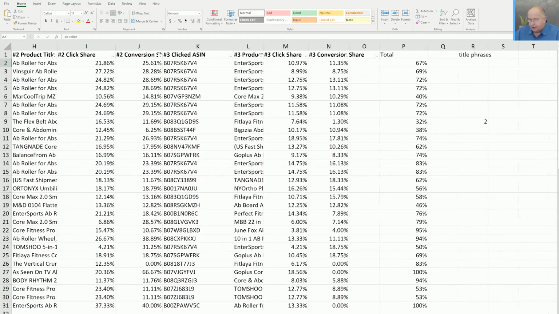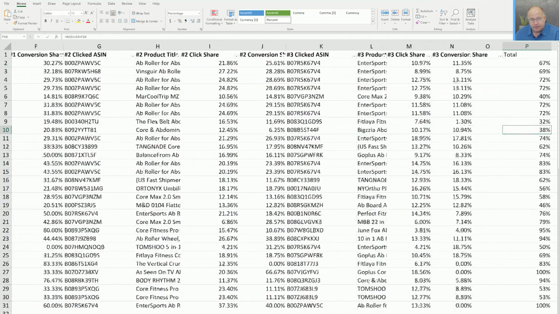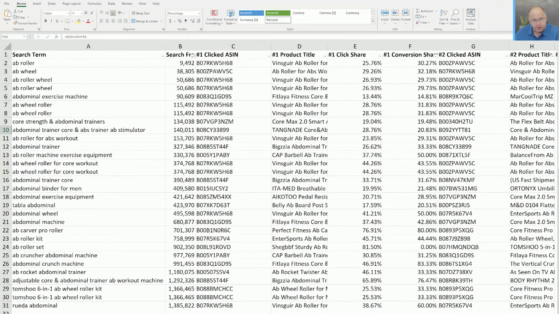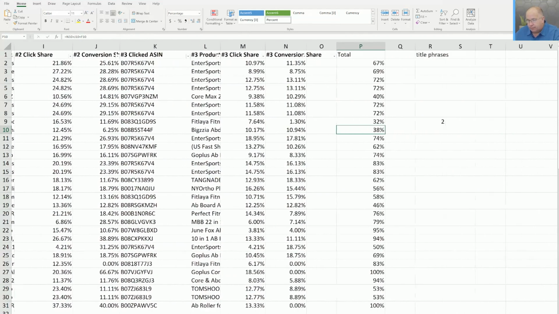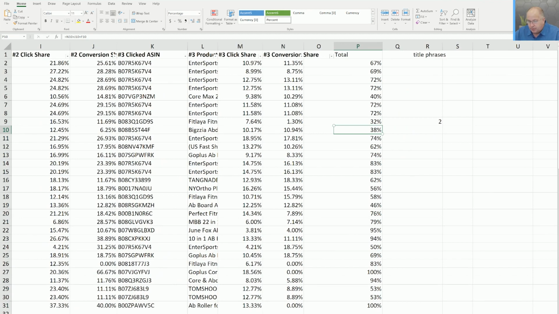And there's a couple others over here. You can see there's another one at 38%. Let's see which, that's a real long title. Abdominal trainer, core and abs trainer, ab stimulator. Let's see what else we have over here. We don't have too many, actually.